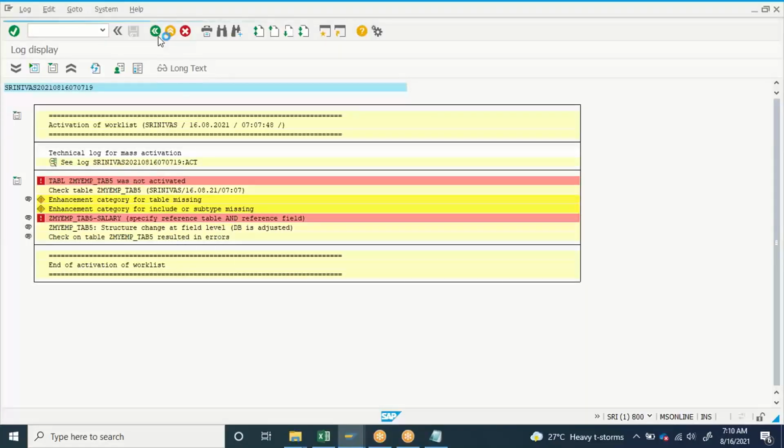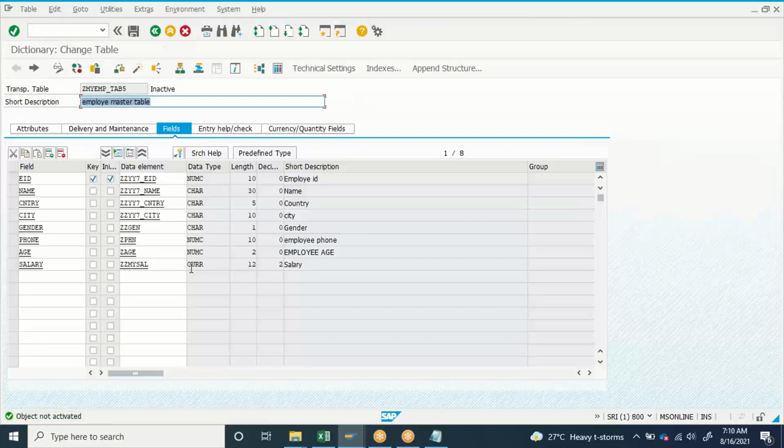So whenever there is a currency, that is a money field, money means we have to store it in currency data type. We have to create one more field. Say I am calling it currency. You can call it whatever you want. I am creating one more, ZZ my CUR, my currency.